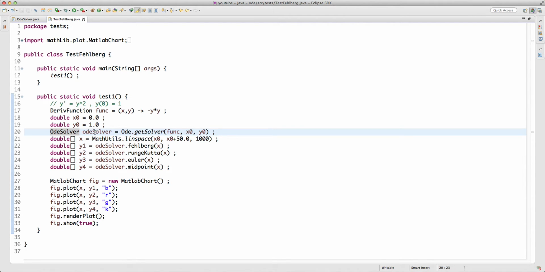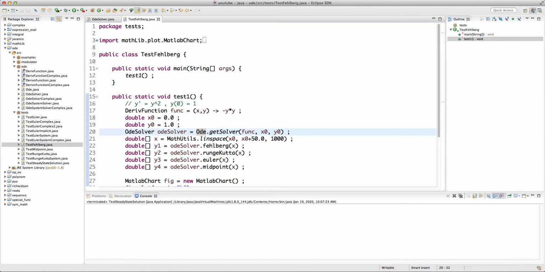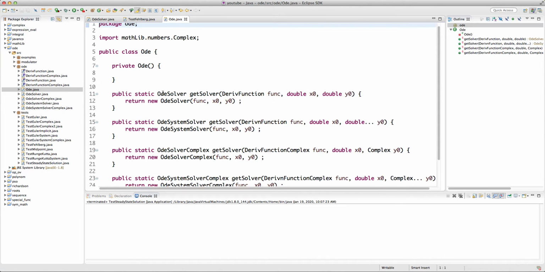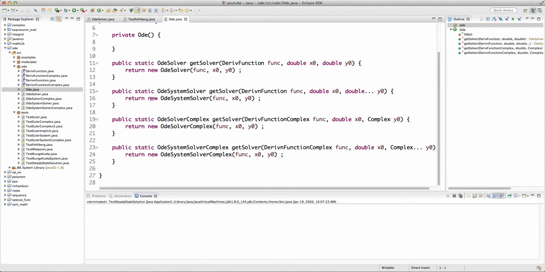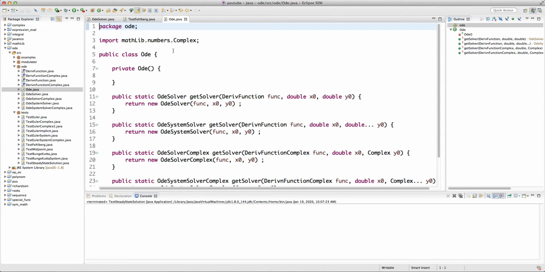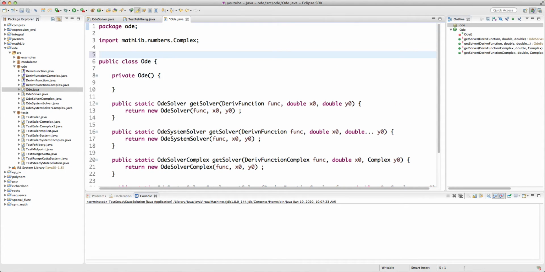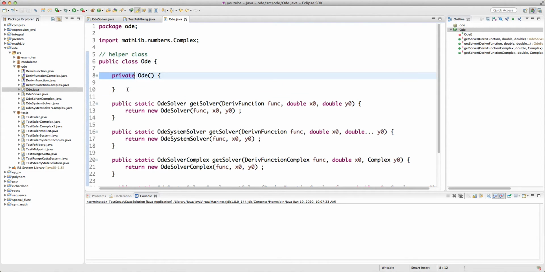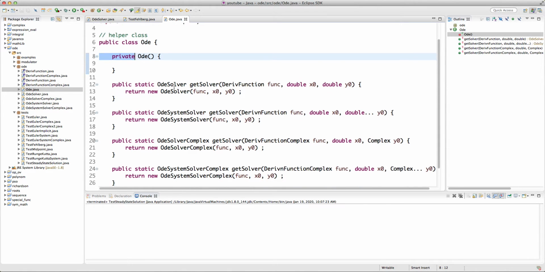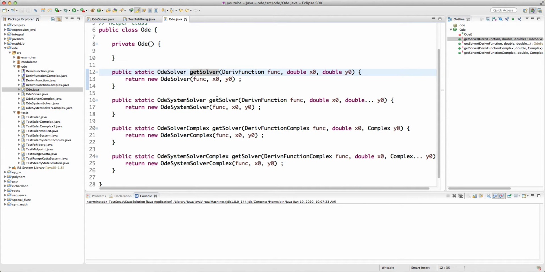I create an ODE solver, and if you recall, I defined this ODE object before. It has only static methods. Basically, it's a helper class, and it has private constructors, so the user cannot instantiate it. But it has one method that has been overloaded, getSolver, and it's going to help the user select the correct ODE solver object.